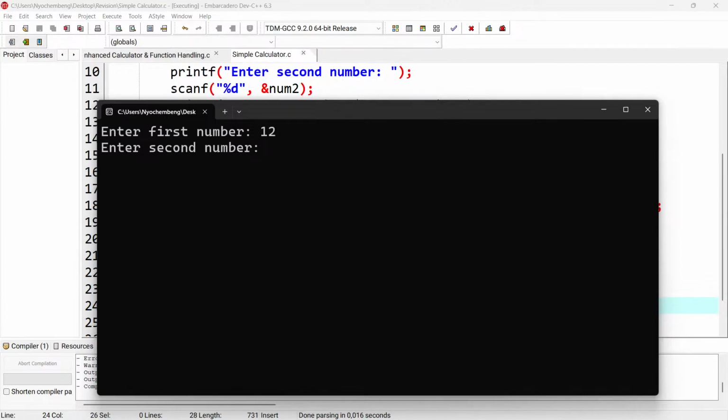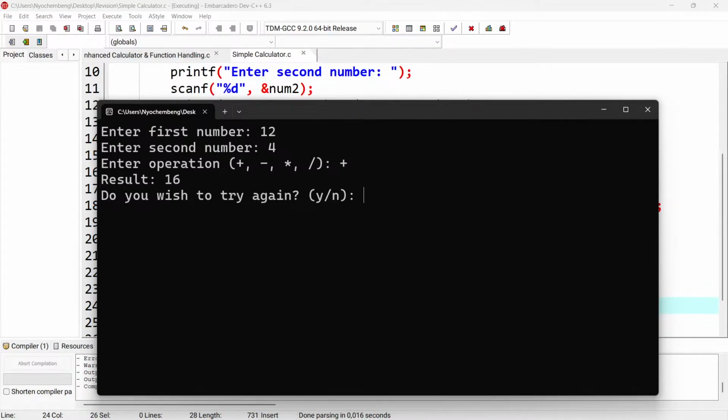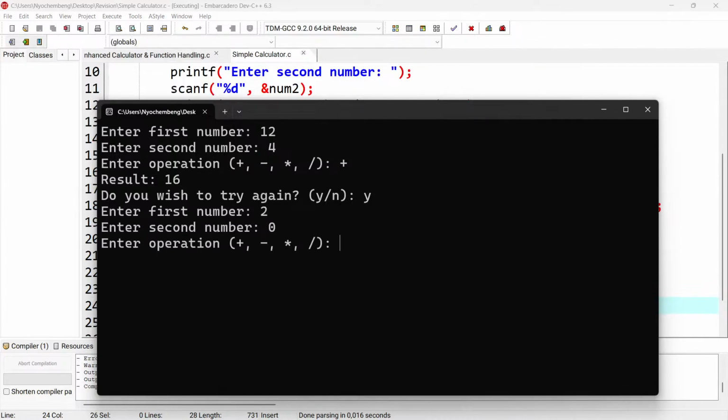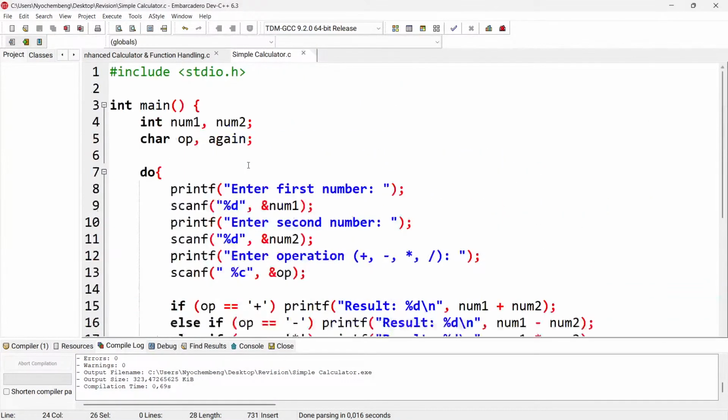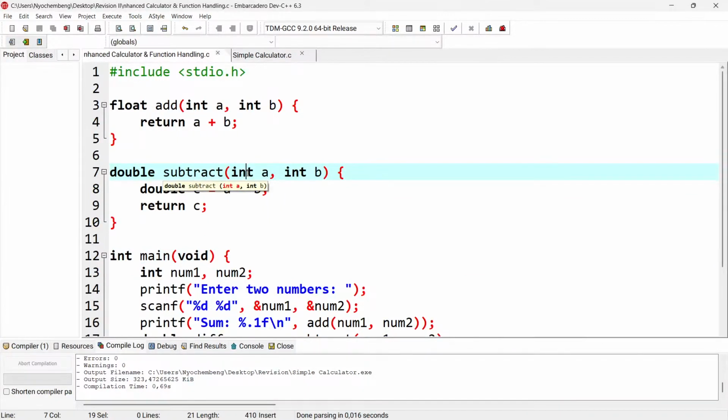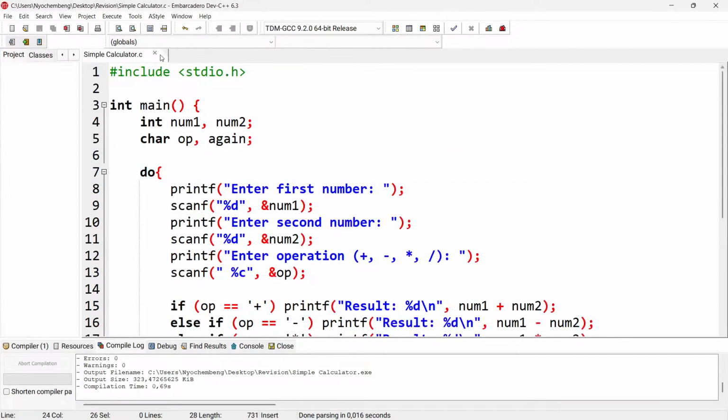12, 4, plus. Do you wish to try again? Let's select yes. Enter first number, 2, 0. Let's select multiplication. The result is 0. Do you wish to try again? No. Exit. And here we go. Okay. Let's save this and let's save our work. And we can now close everything.